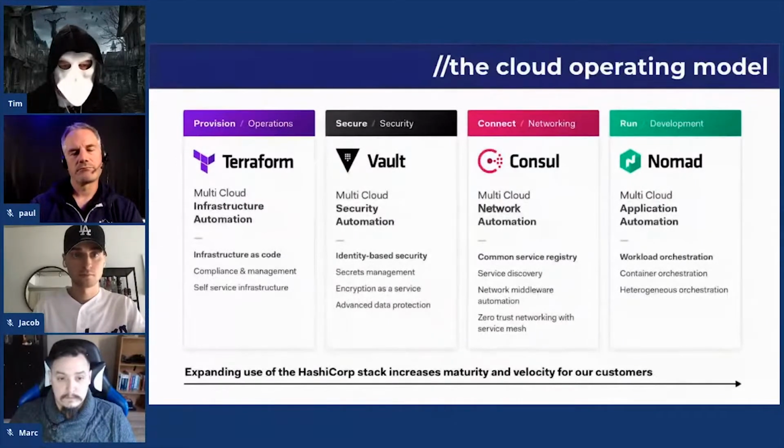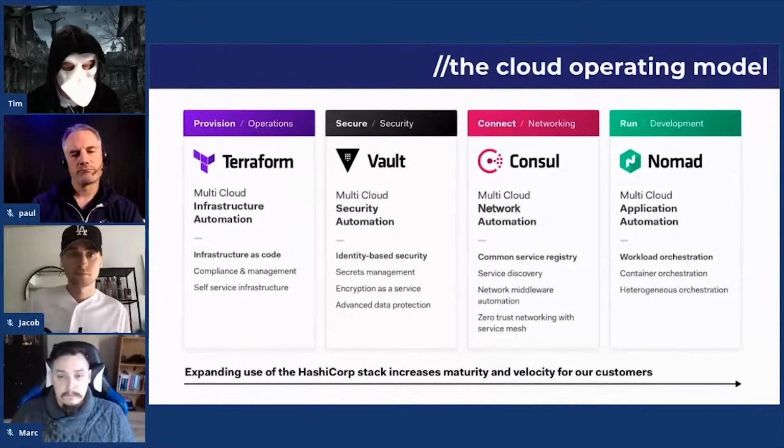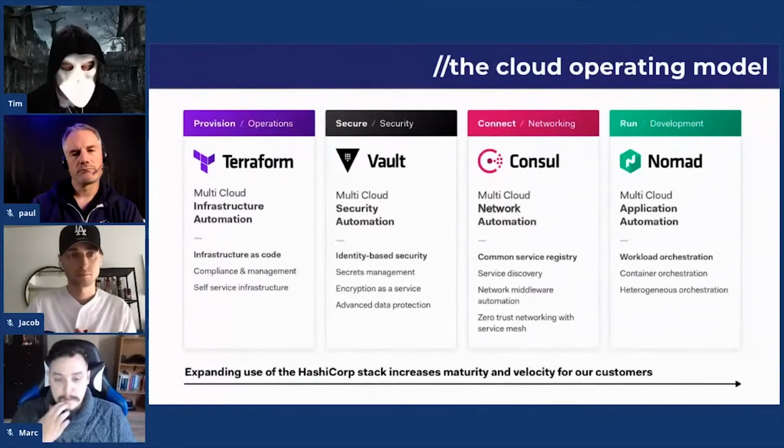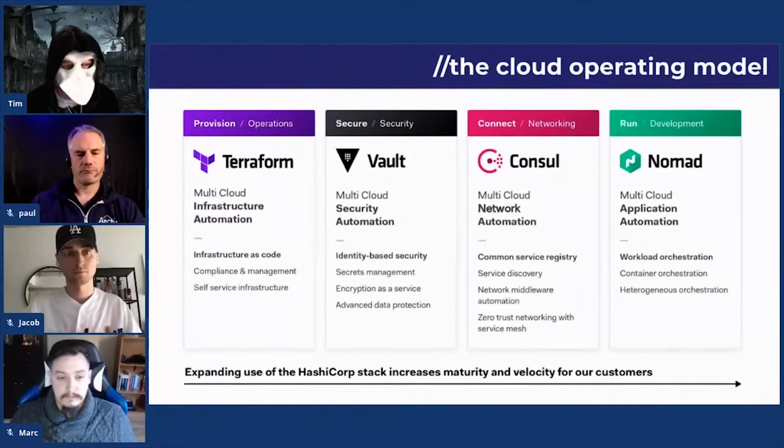And then Consul, from the connected networking standpoint, this is really around the network piece. So this is service registry, service discovery, the ability to put things like health checks in place and keep applications online and keep microservices talking to other microservices. And essentially, Jacob's going to demonstrate this idea of stretching this across multiple sites. And then we have Nomad, and this is really the runtime piece.